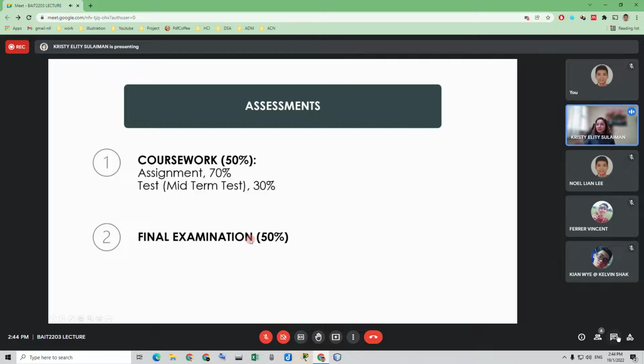For the final exam, it's actually 100% marks. It will later be converted to 50%. So 50 plus 50, 100% for the whole course mark. This course's full mark is 100. Okay, so I think this one is clear.